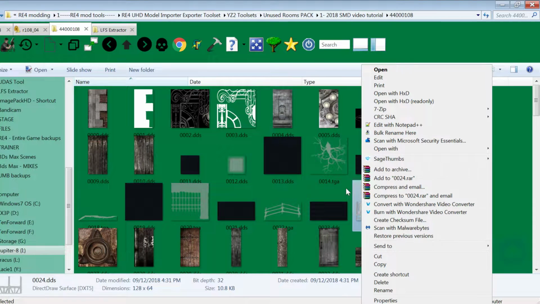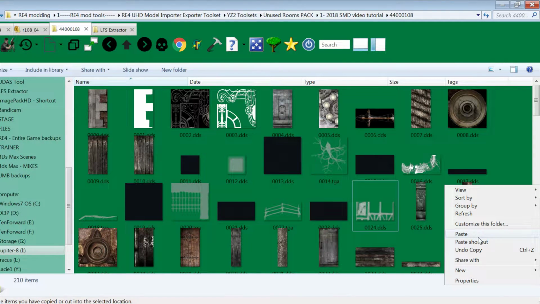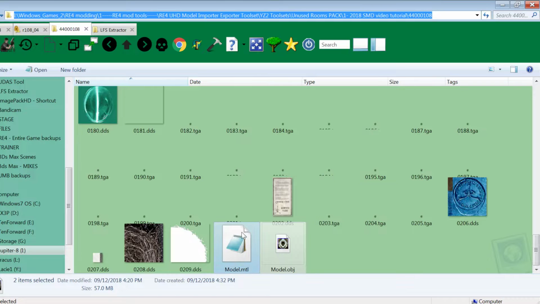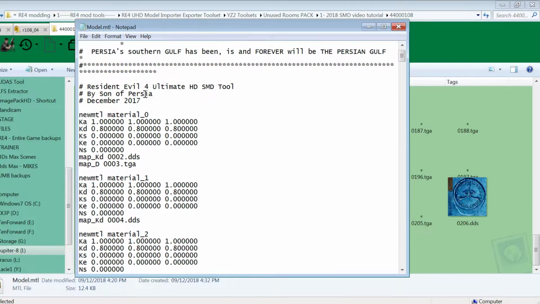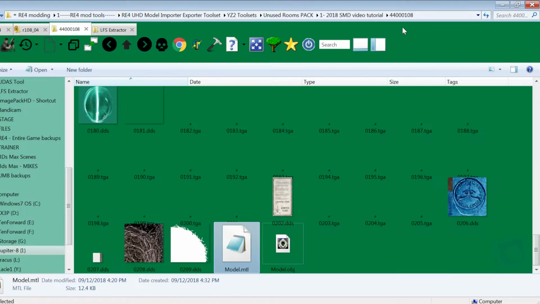Oh, I need to paste here. I need to find some blank space. Paste them into this folder. When we import them into 3ds Max, it will know where all the textures are because they're in the same folder. Because essentially this model data text that is created doesn't have a path. Normally if this had a path before here, it would load up just fine.